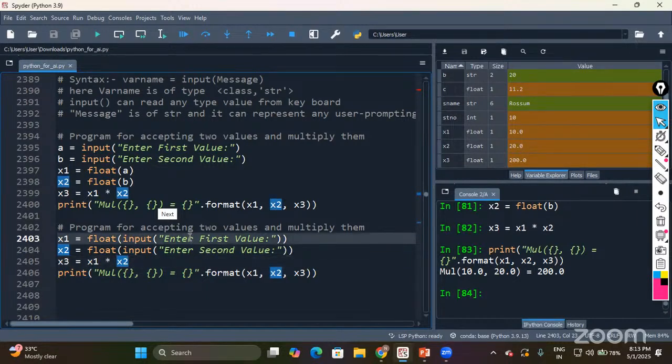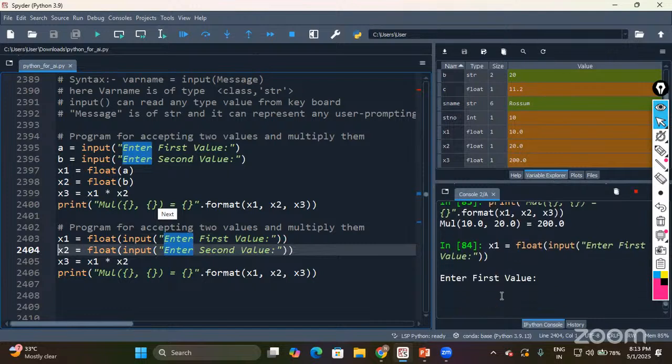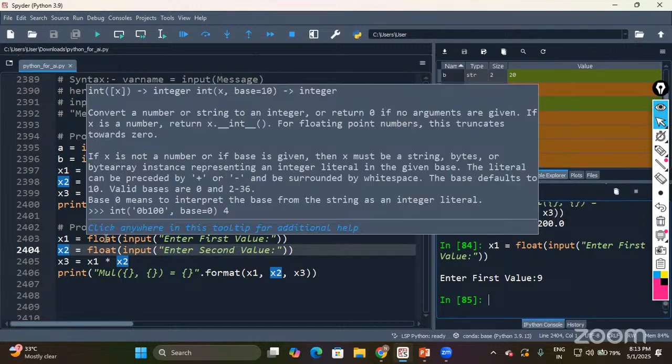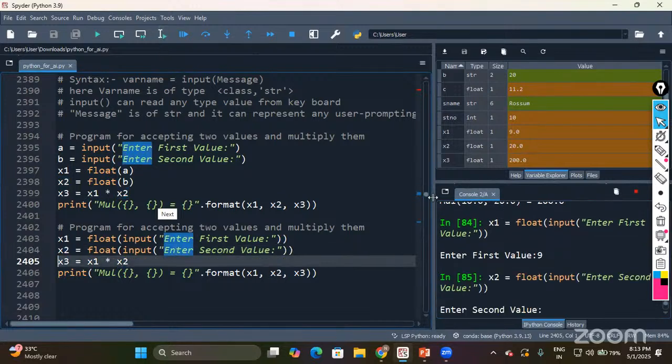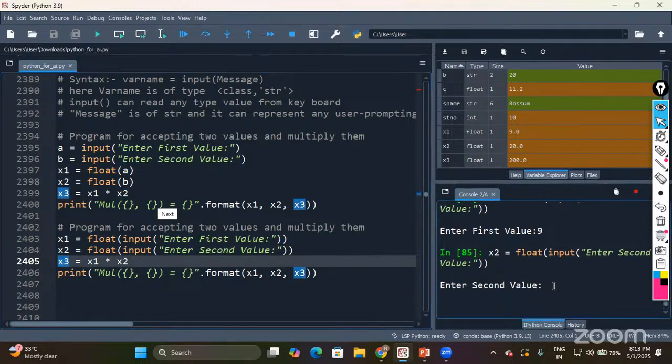Okay, so let me execute. So it is asking us to enter a first value. So I'll just keep it as probably 9. But will it store 9 in x1? No, it will store 9.0. Why? 9 got converted to float. Directly it is getting converted to float. Type conversion is being performed immediately. Okay, then let me execute x2. Let me also give 9. So I just want to get 9 squared as the output. So I'm giving 9 one more time. So 9.0 will be stored in x2 as well.